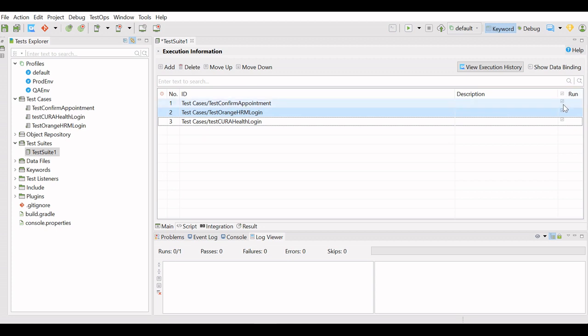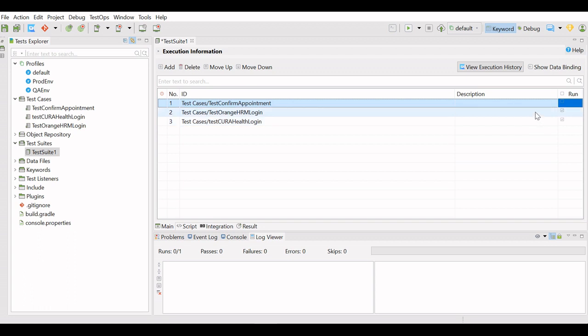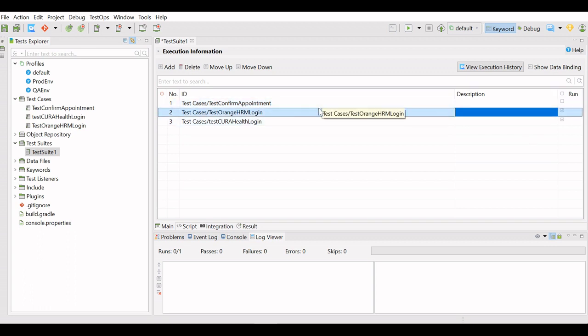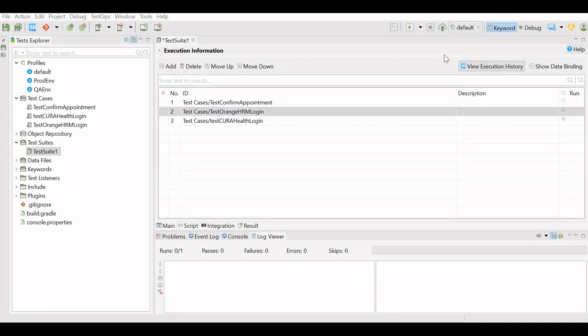Here in the run checkbox, if you uncheck this checkbox, then that test case will not be executed. This test case will be skipped from execution. Now only these two test cases will be executed. You can skip the test case execution by unchecking it from this run checkbox.